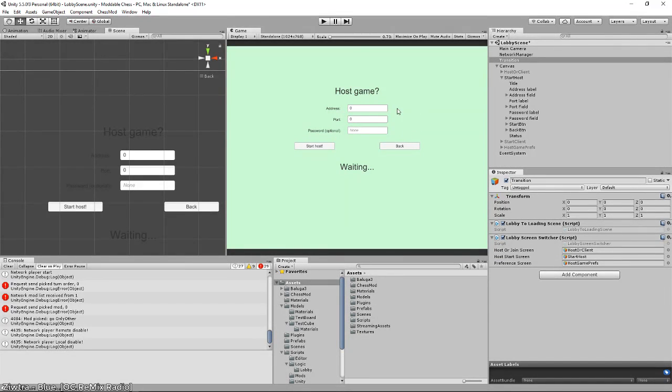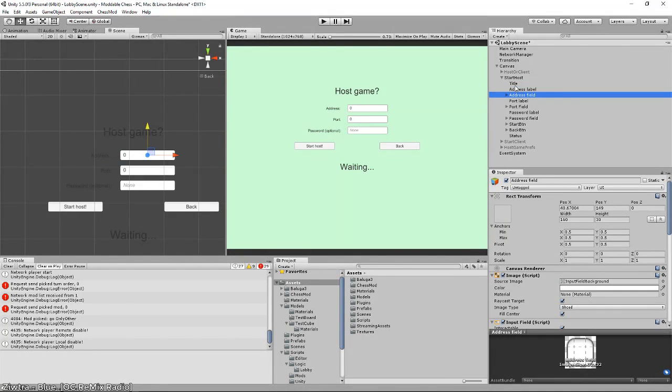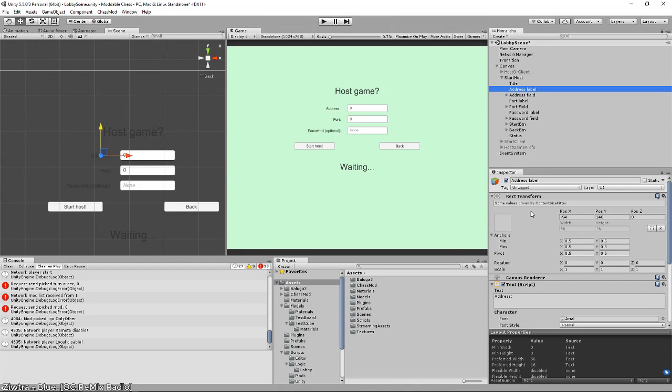So I was just thinking that for the host game, maybe we should set this as non-interactable, and then it would display your actual address, but displaying the IP address isn't really a good idea. So yeah, we should probably have a little button or something over here like toggle address visible or something, but same with the password, but we'll do that later. So I guess actually this address will just be uninteractable.